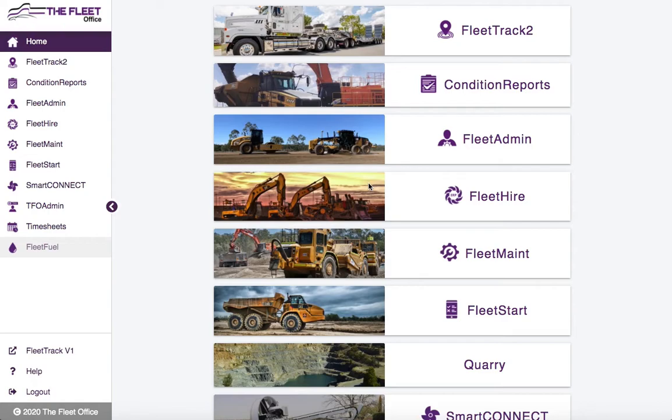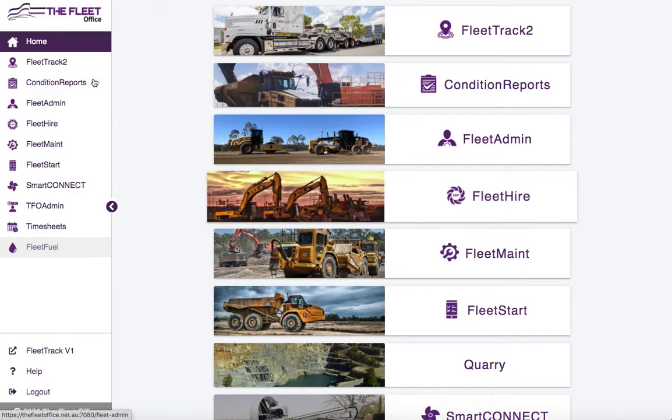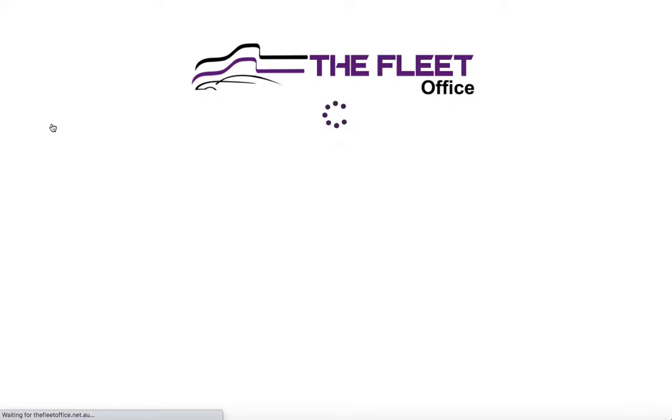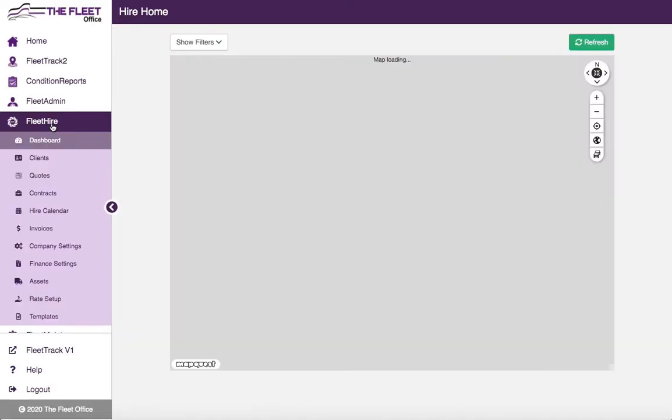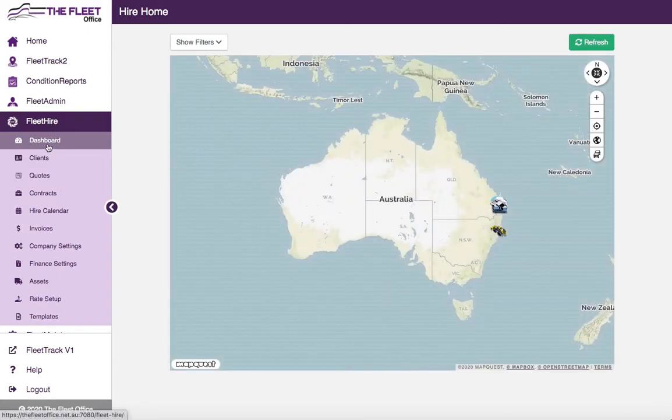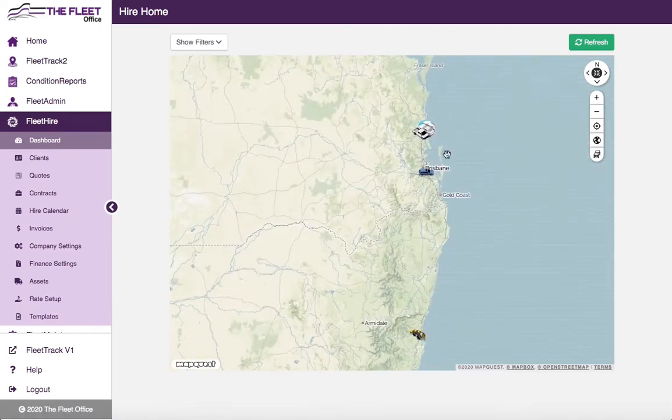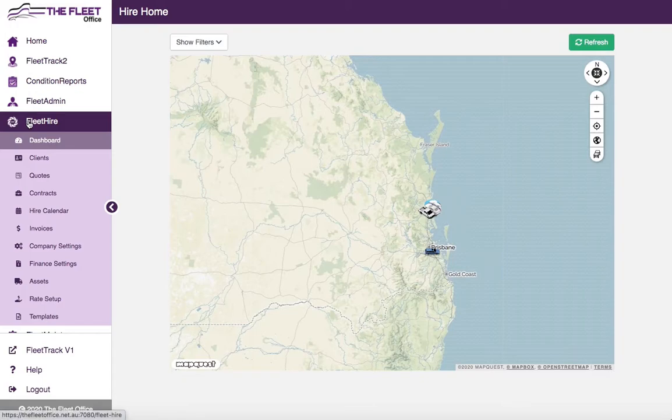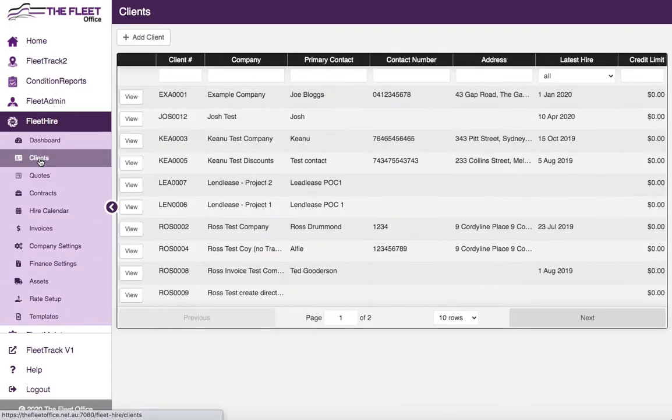So to get into FleetHire, we just go into Fleet Center where all of our programs are located, and we hit either the FleetHire large bar here, or we can grab it on the left hand side. What you see with FleetHire is as we open it up, all of the subcomponents of FleetHire open up down the side here. You're presented with a dashboard. Dashboard, until you modify it, is just where your locations are in the world, and then we go through the different components. Clients. This is where we can manage any clients that we have.